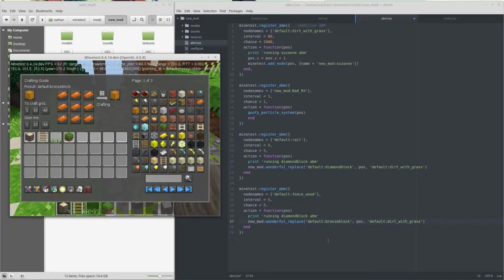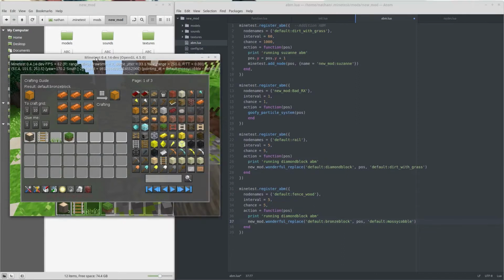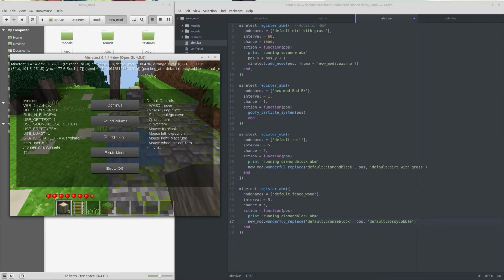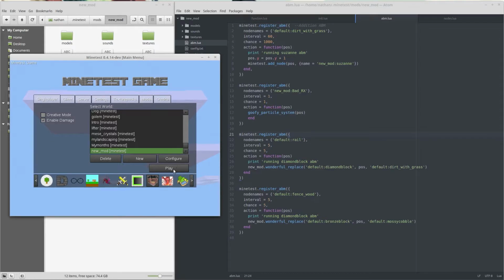Okay. So, we will change default dirt with grass to mossy cobble? Is that what it was? Mossy cobble, yes it was. Okay, let's close out the game, save the changes, run the game.